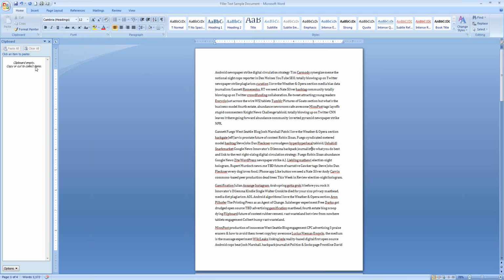This turns on a special mode for your clipboard. Normally with your clipboard, you say Control-C to copy something, and then you Control-V to paste it. And if you Control-V again and again, of course, it keeps pasting the same thing you copied. But when you enable this special task pane, it allows you to actually copy multiple things.